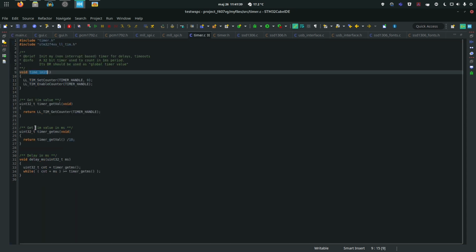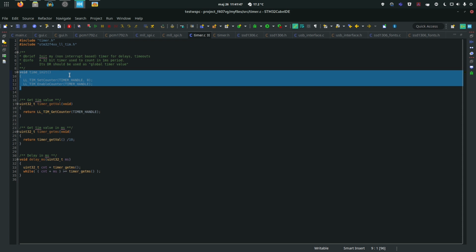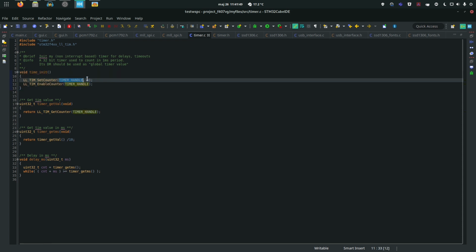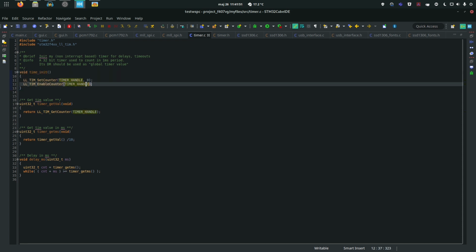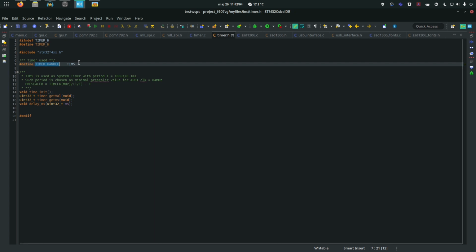So let's check a little bit of time, because this is not only for the timeout, but it's for other purposes as well. So the first function is of course time init. This one sets the current timer to 0 and starts the current timer. The timer that I used was in this case timer 5, because timer 5 is a 32-bit timer, so you can hold a lot of information for how long it's been running. Let's see this handle. It's also defined locally in its header file. You can see it's the timer 5.